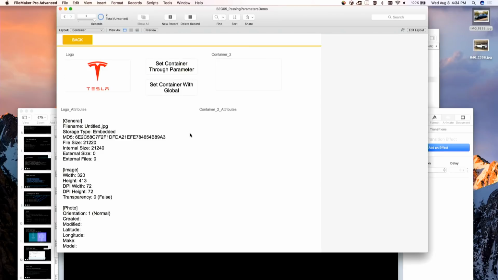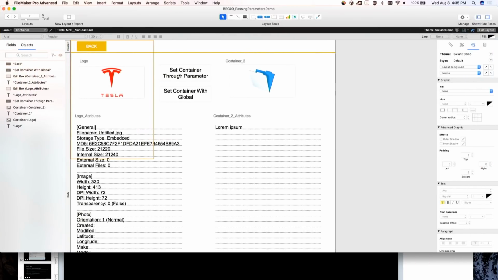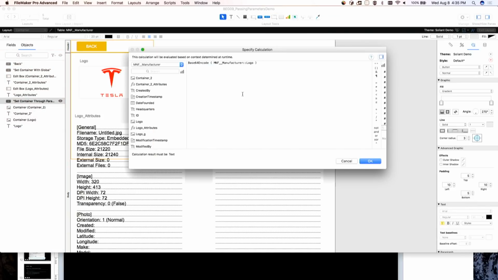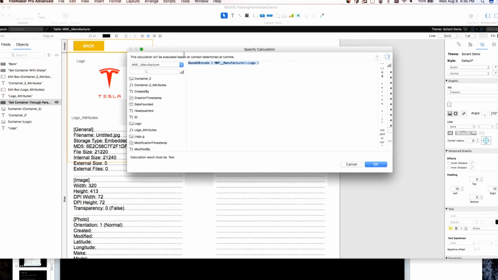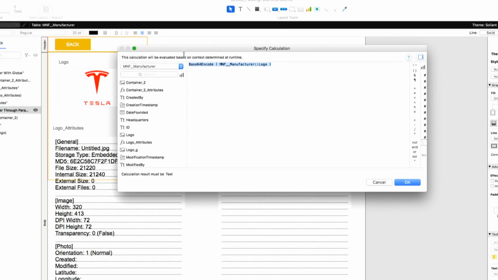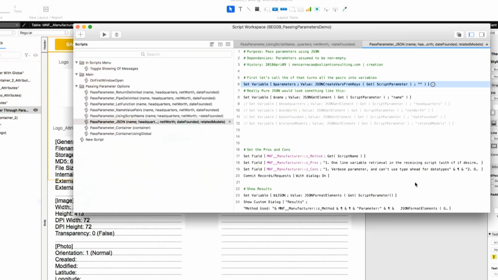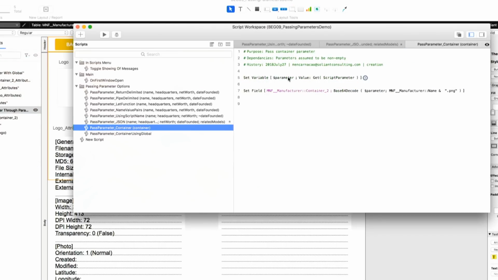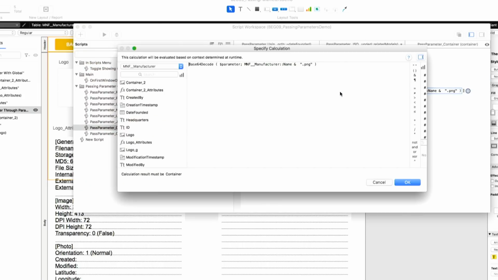Okay, so I have my logo right here. Here's my logo that I just grabbed from Google. And I have this option to set the container through parameter. So let's take a look how I'm doing that. All I'm doing is wrapping base64 encode around my logo. And what that does is it'll take your container and turn it into a text string, essentially. And then in my script, come over here to container, I grab my parameter and, in order to set my container, all I do is throw base64 decode around my parameter, and I have to specify the name of that file.